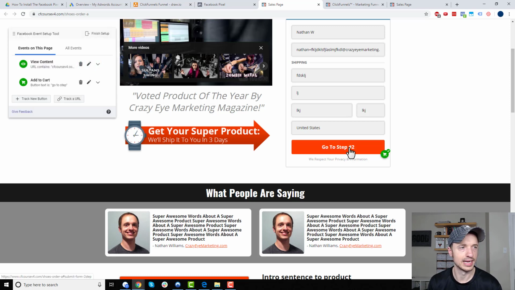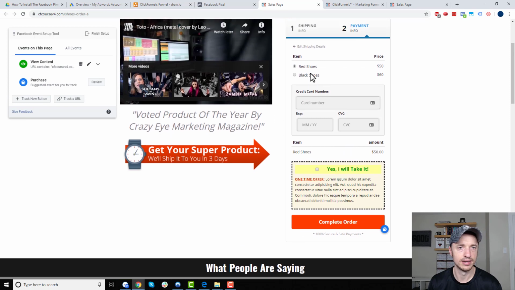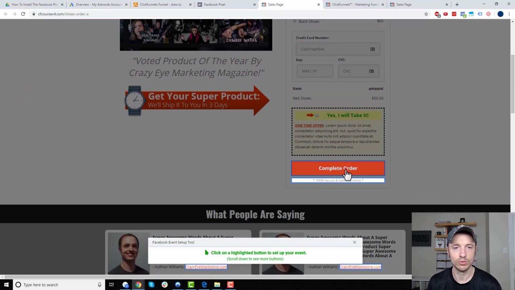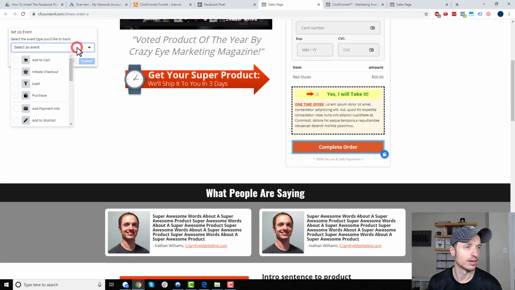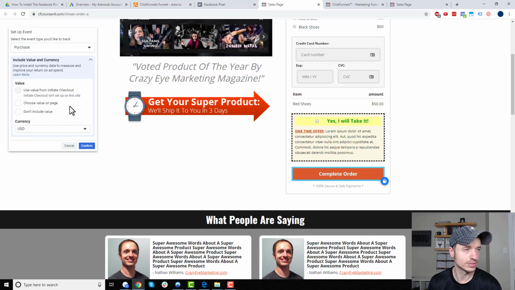Cool. And now I'm going to click on that button, and I want to add a new event here. So when they click this complete order button, I want to track that as a purchase event. So let's track new button, and I want to track my complete order button here, and I want to track purchase. And I can assign a value to this purchase as well. So that's pretty cool stuff, right?